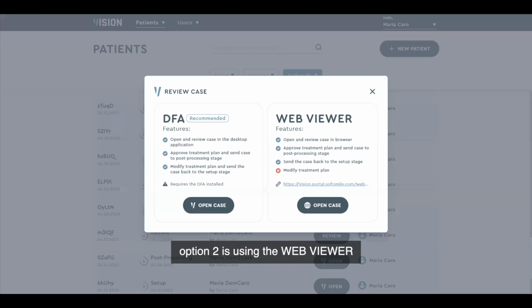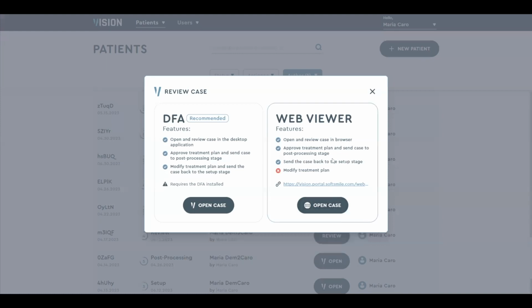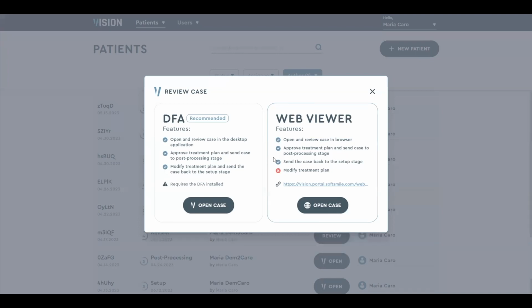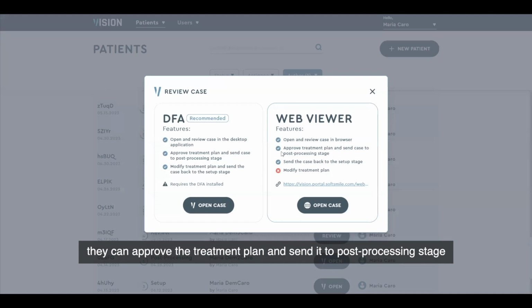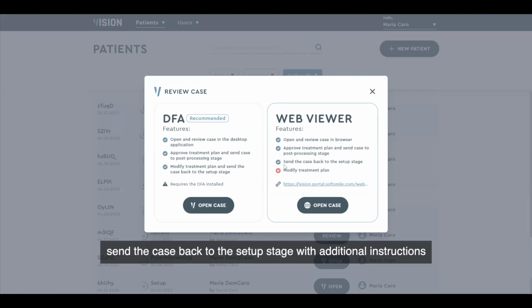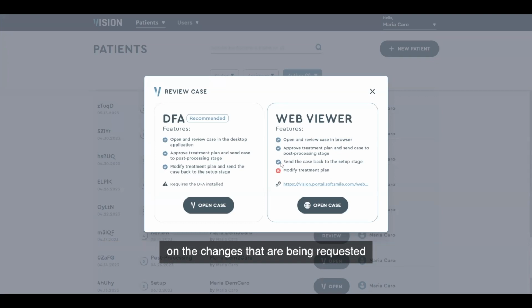Option two is using the web viewer. So in the web viewer, the doctor can open and review the case in the browser. They can approve the treatment plan and send it to post-processing stage, again, preparation for export. Send the case back to the setup stage with additional instructions on the changes that are being requested.